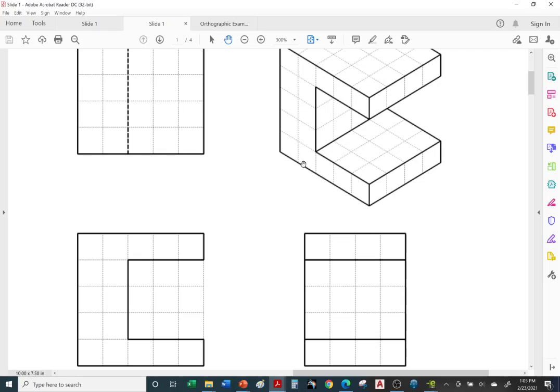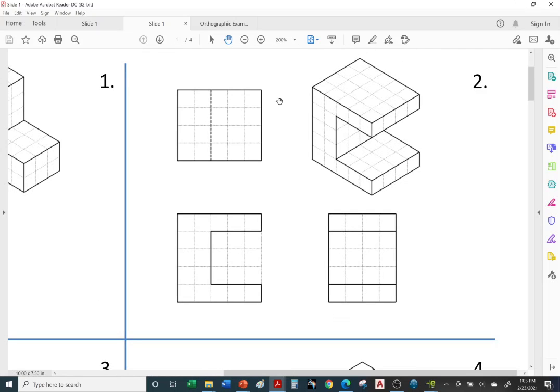And count the squares. So this has a length of 1, 2, 3, 4, 5, right? A height of 1, 2, 3, 4, 5 units. And it has a depth of 4. 1, 2, 3, 4. So count the squares as you're drawing your lines. And again, everything is supposed to line up. If your lines are not lining up with each other from one view to the other, then something is not right, okay? So go back and check your work. Make sure everything lines up.